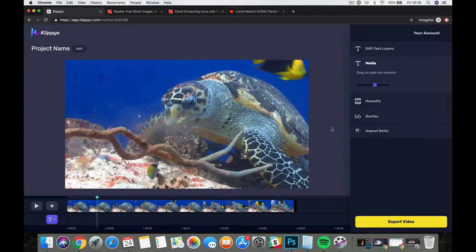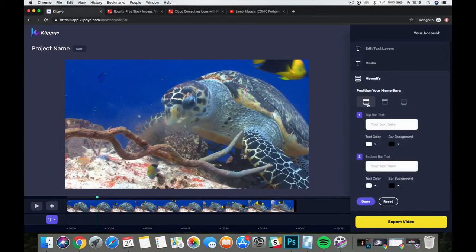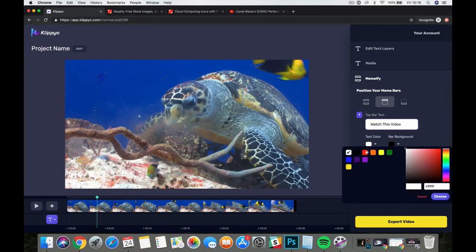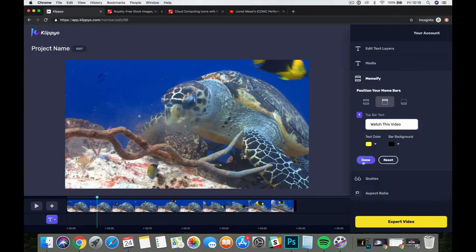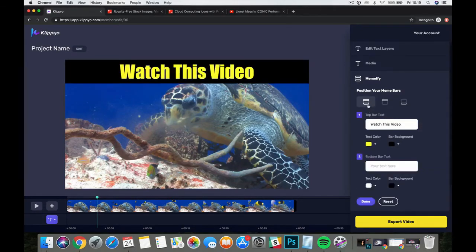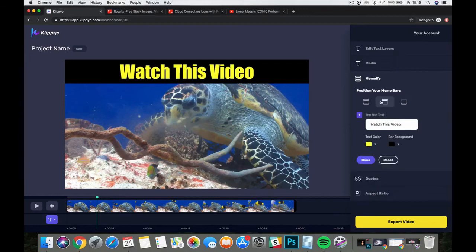Now, the next thing I want to show you is Memify. So we've got our Memify bars in the actual platform as well. And you can add these in one click. So if I want to add at the top of mine, watch this video. Okay, this is how easy this is. Okay, I can change the text color. Let's go with the yellow. I'll go with a black background, click done, and there we go. We've memified the video. We can do bars up and at the bottom as well, or just one at the bottom. Again, this is really, really cool for engagement. You can add these to any video. So again, if we're creating a square video, you can add these bars with one click as well. So that's the memify feature there.